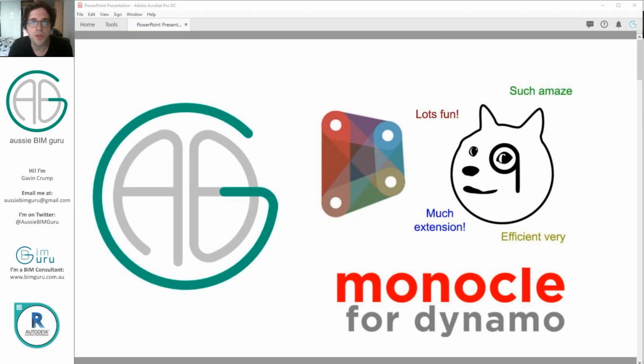Today I've got a very quick demonstration of a package in Dynamo called Monocle, which as you'll see is sort of like a custom package and sort of like a view extension. I'm finding it's really essential and handy for streamlining how I work in Dynamo, so hopefully it'll help you as well.